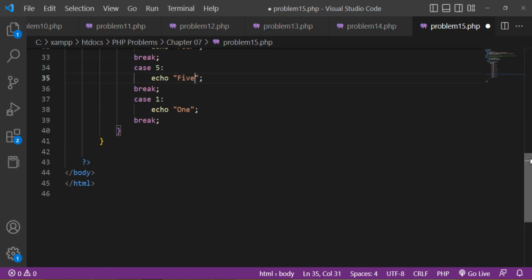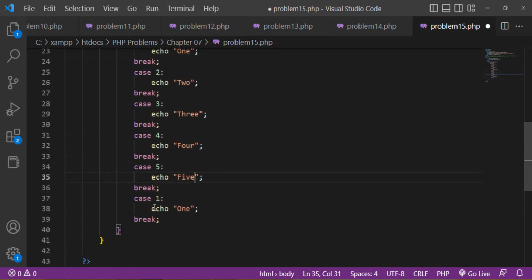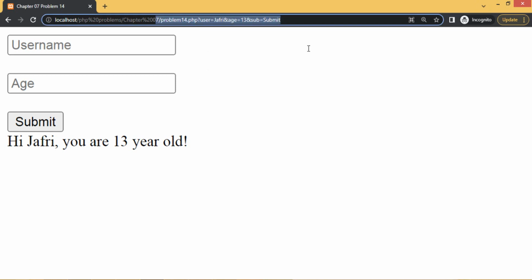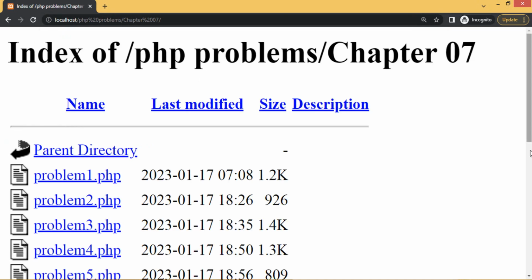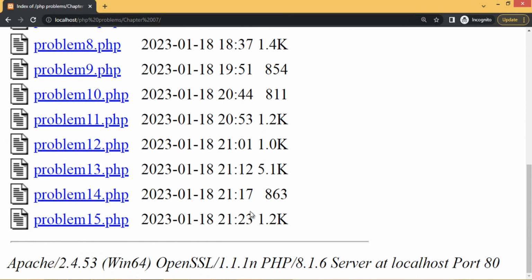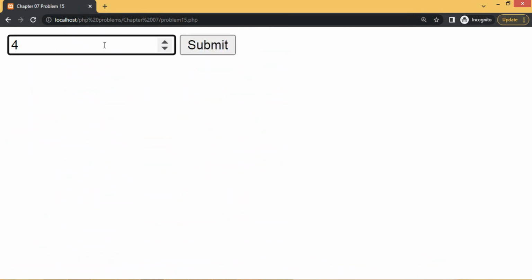So not for 6, I have to write only up to 5. Just remove this case and then write a default here. I display the message: enter a number from 1 to 5. Remove this break statement, open the browser and open that folder, chapter number 7, problem number 15. For example, enter 4 and submit, 4 is displayed, 3 is displayed, and for another, 35, it shows enter a number from 1 to 5.